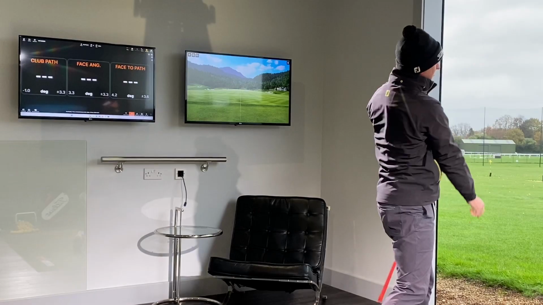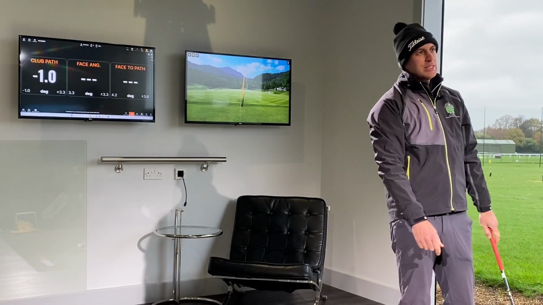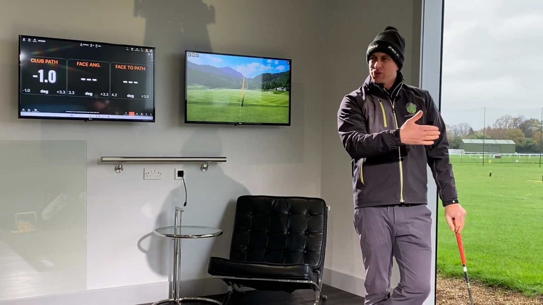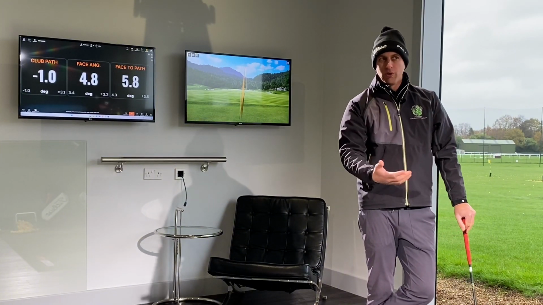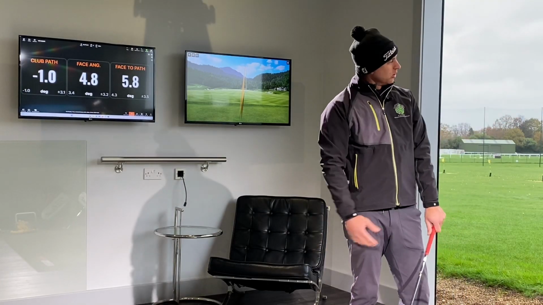That's the one. Trying really hard to hit a bad one for you there, guys. So my path has been pretty neutral, quite close to 0 on all of those. But my face is open. It's a push fade to the right.